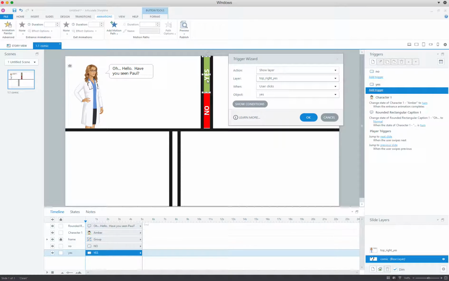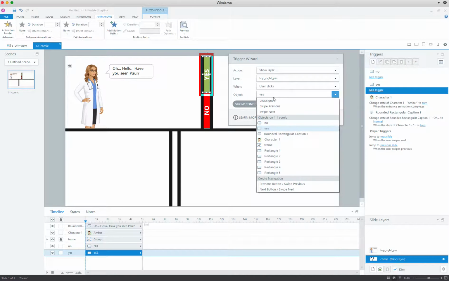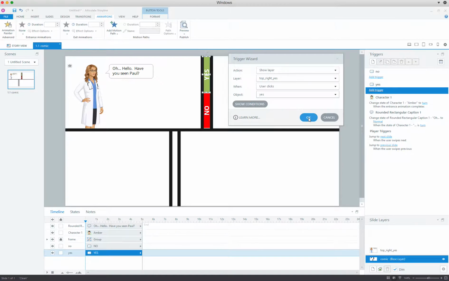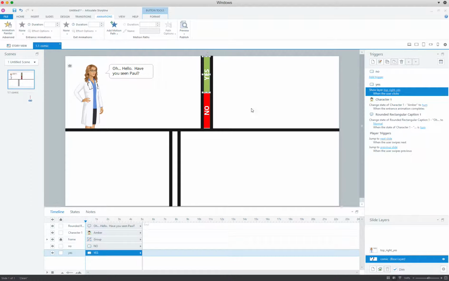And then of course I named it. This is what's really nice about naming things, is that it's right there. I want to show, and it helps me stay organized too, right? So I want to show layer, there's yes, when the user clicks yes. So it's a good way for me to see that everything is aligning well. But of course, if it's not, you just click on it and find your button. Then I hit OK. And now I can test it.